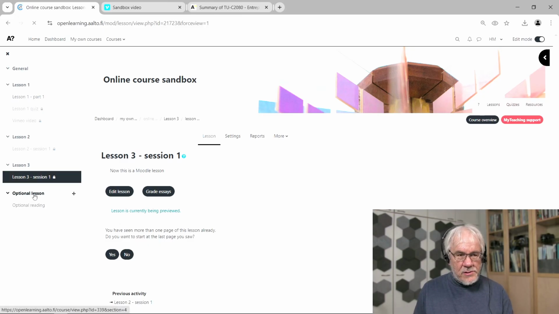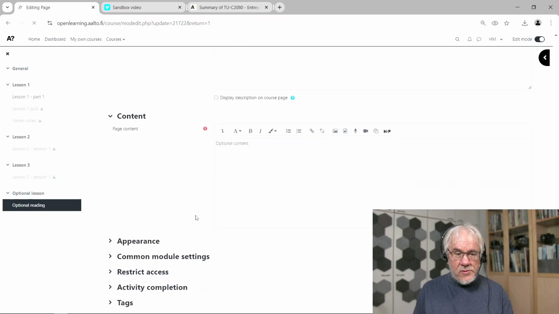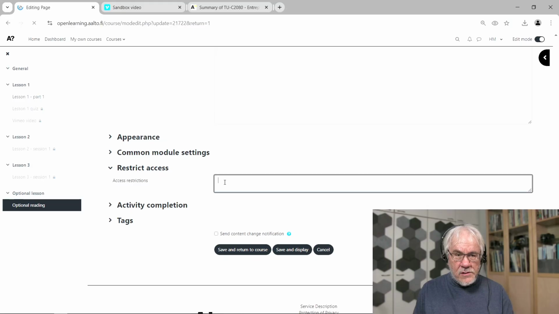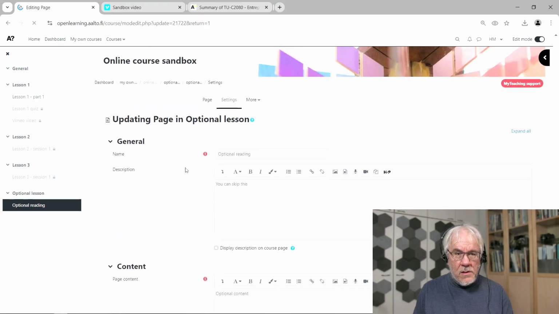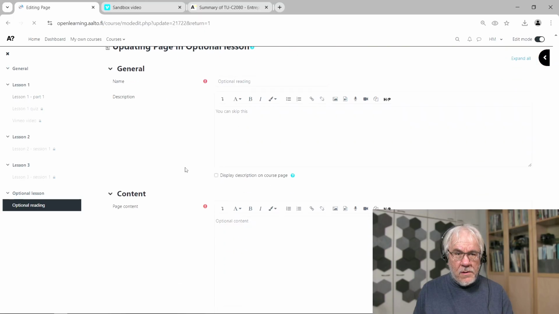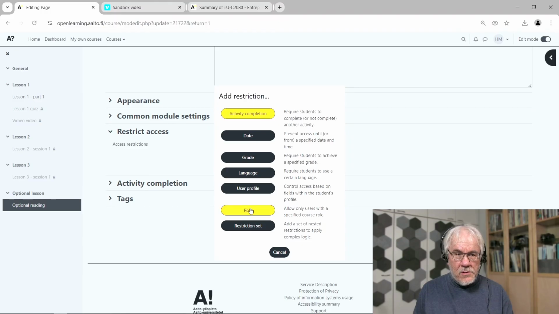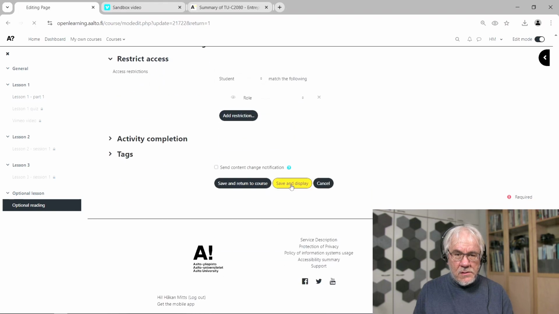Then we have the optional lesson here, and if you want to make something optional, again I would recommend still restricting access to this one. It took a little bit of time. So now role and student, and save.